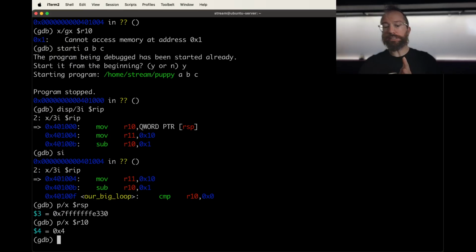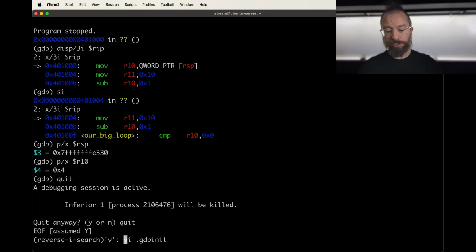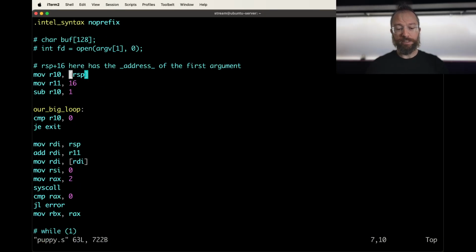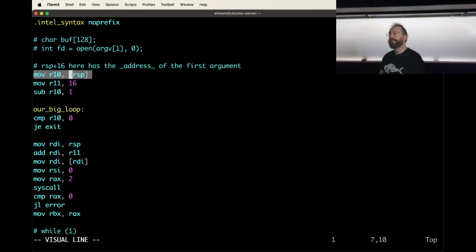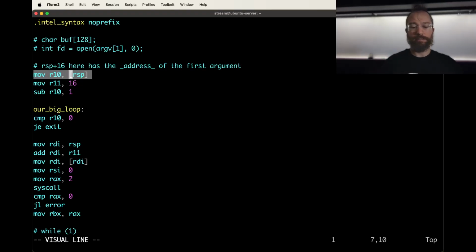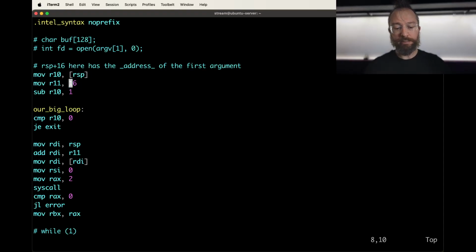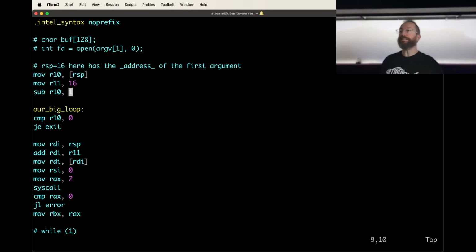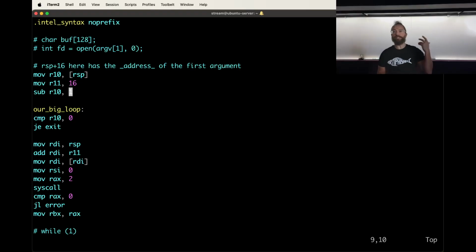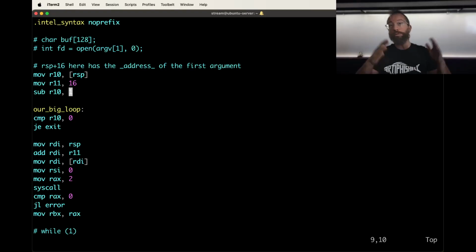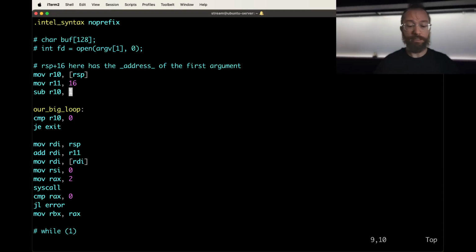All right. Now things are starting to make sense about the code that Connor wrote here into my beautiful puppy. He is reading the number of arguments that are passed onto the stack, loading them into R10. For some reason, loading 16 into R11. Not sure why yet. And then subtracting 1 from R10. I'm guessing the subtraction of 1 from R10 is to get rid of argv0. Right? argv0 is the name of the program. We don't want to cat out the program itself. That's going to mess up our terminal.